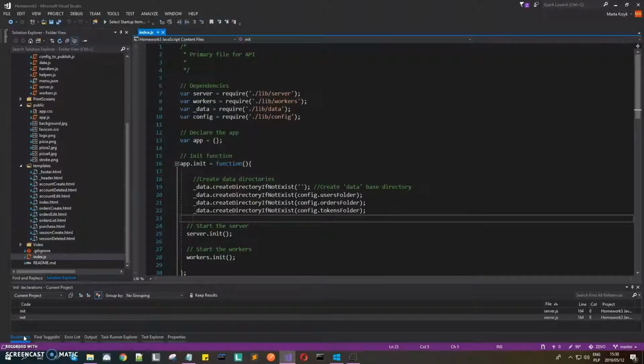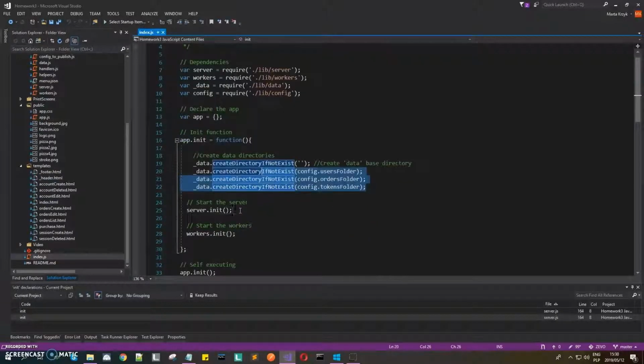So now I'm going to show you the code. As usual, I'm going to start with the index.js file where I'm starting the application. At first, I'm creating directories where I'm going to be storing the users, the orders, and the tokens. Afterwards, I'm starting the server and the workers. And the workers, basically, they delete the tokens that are expired and no longer needed.